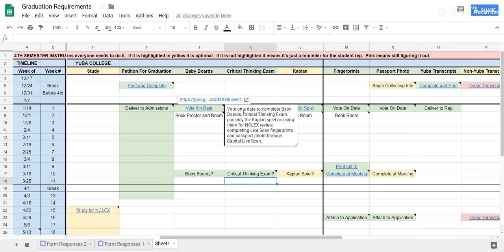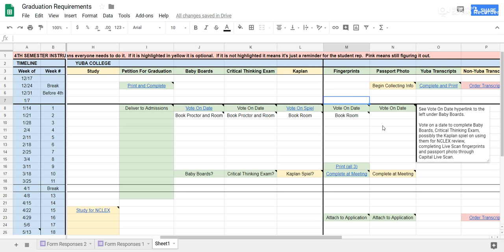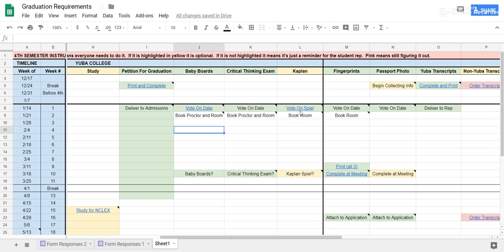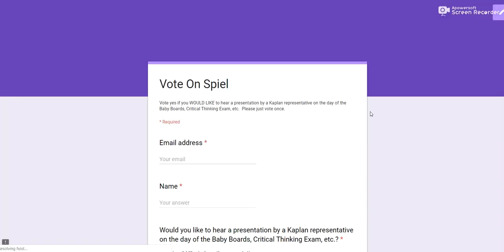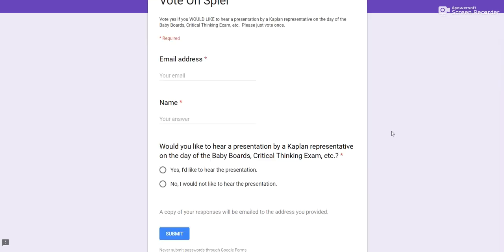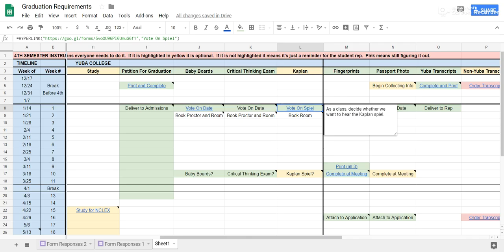This vote on date is the same as this vote on date, and the same as that one, so just fill it out once. For the vote on spiel, we need to decide if we want to have a Kaplan representative come and talk to us. So once again, fill out your email, your name, and then just click yes or no if you want to listen to a presentation. That way I can start working on that, because we need to book a room for them as well.